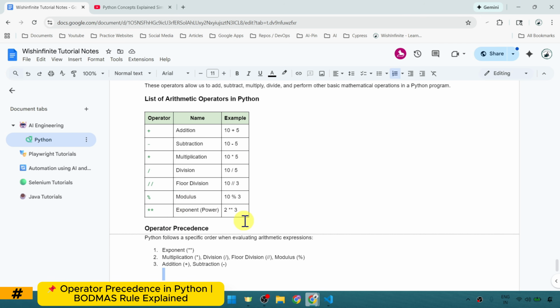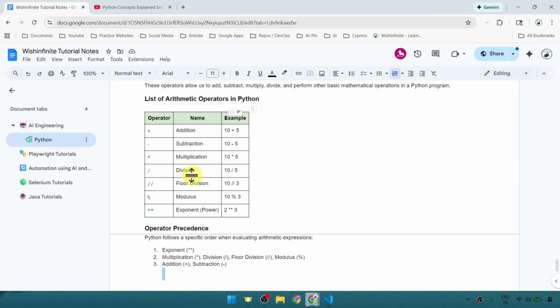And now let's talk about operator precedence. Python follows a specific order when evaluating arithmetic expressions. First it gives priority to the exponent, which is power. After that it gives priority to multiplication, division, floor division and modulus. So this would be the second priority. And after that it gives priority to addition and subtraction, which has priority 3. So what does that mean? Let's say you have an expression with multiple arithmetic operators, like power, multiplication, division, addition, subtraction. This is the order which it is going to follow.